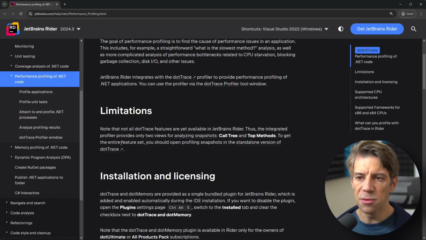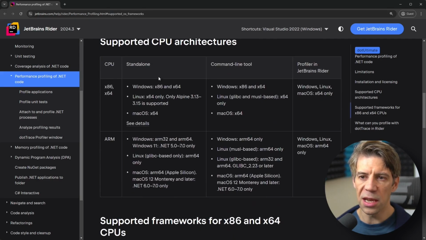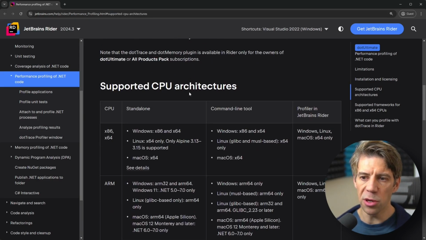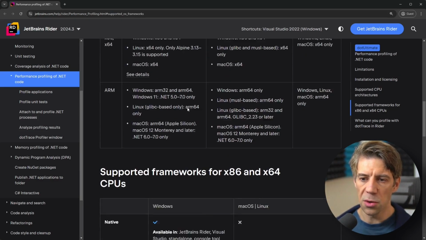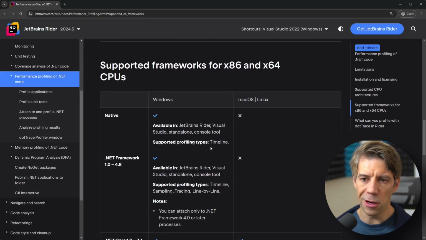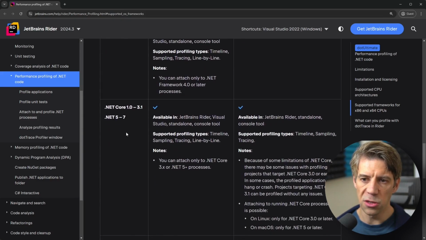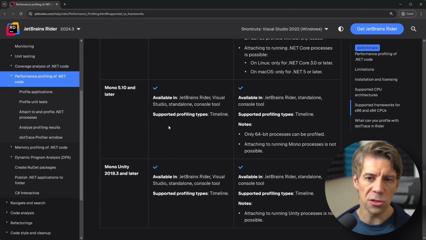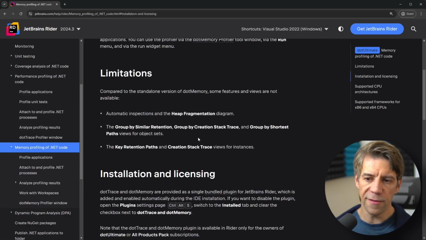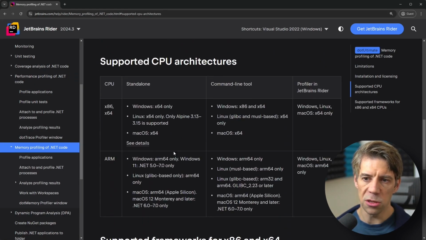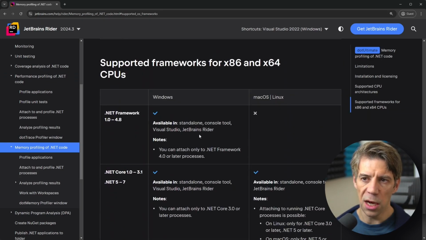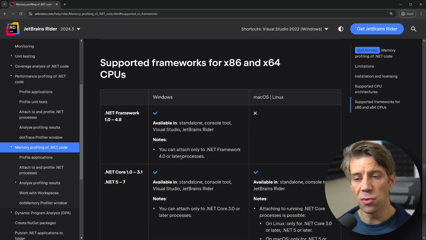So for performance profiling, there's this table showing supported CPU architectures. So this is worth knowing, and you've also got one for supported frameworks for like .NET Framework and .NET Core and Mono. And also on the memory profiling, you've got a very similar table which shows the supported architectures and the supported frameworks. So that's a really good reference.